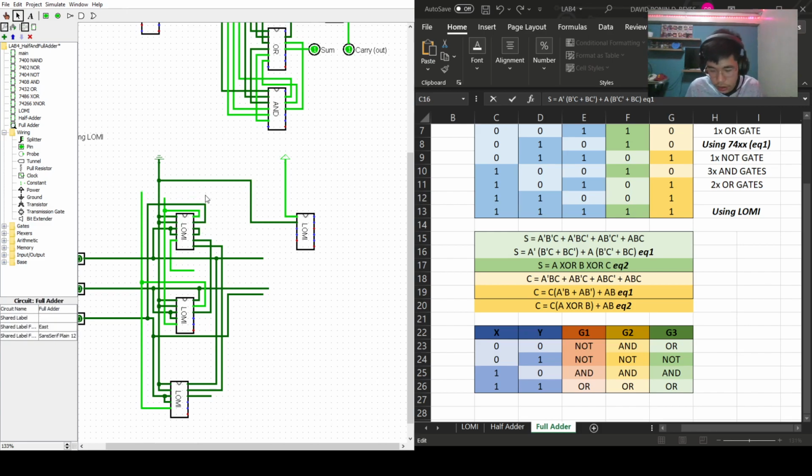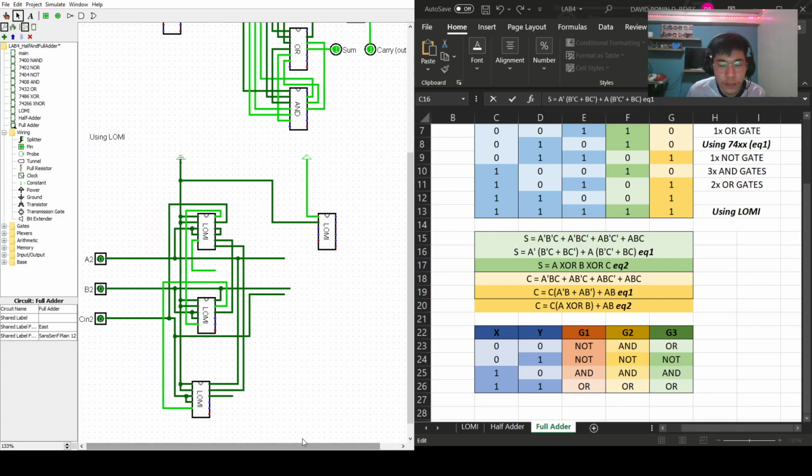Let me just delete this one, this one. Let me check first. So let's check our A prime, which we have here, our B prime, and our C prime. Now let's check our B prime C plus B, plus B, plus B, which is and C prime.